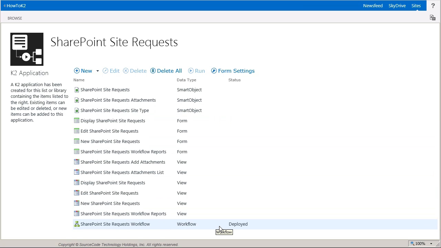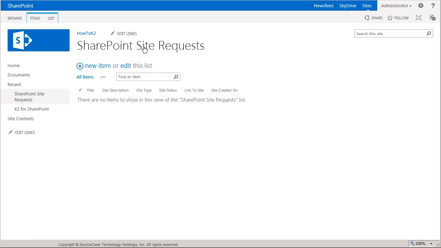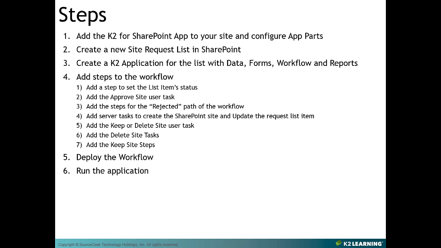We're done building this application at this point, so click on the SharePoint Site Requests link at the top of the page to get back to the SharePoint list for this application. At this point, the application is done and all the required pieces have been generated and deployed. So in step 6, we're going to run the application and test it.